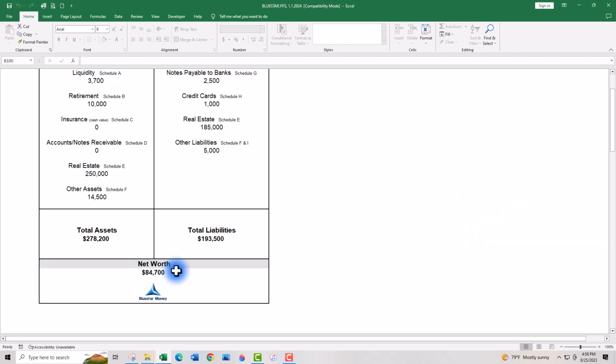This will provide you with excellent organization and a foundation to make good financial decisions like paying down debt and increasing assets like liquidity and real estate. Watch your net worth grow.